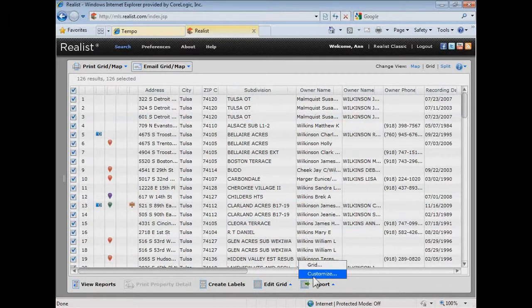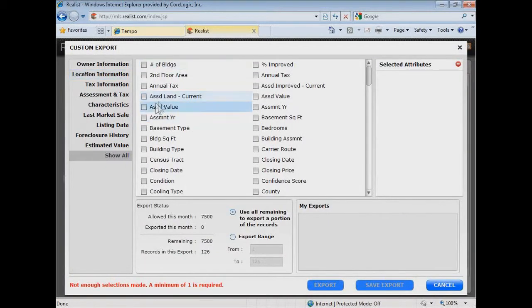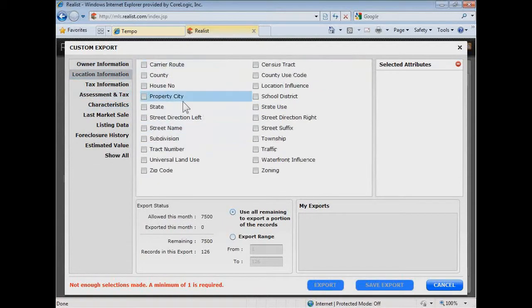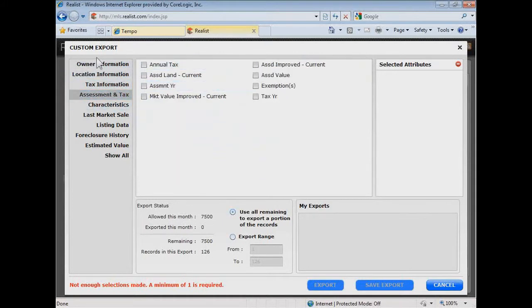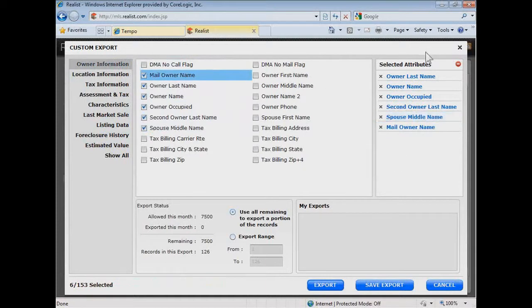If you want to do a customized export, click the Customize button here, and this is where you'll be able to come in and choose all of the individual fields that you actually want to export. So maybe you want to export some owner information as well as some location information and some assessment data. You can come in and pick and choose those different fields over here on the left. Okay. You'll check those off. It'll populate those over here on the right, and then you can come down here and do the export. And again, you'll get a count down here of how many exports you have left for the month, how many you're currently exporting, and how many you have already exported.